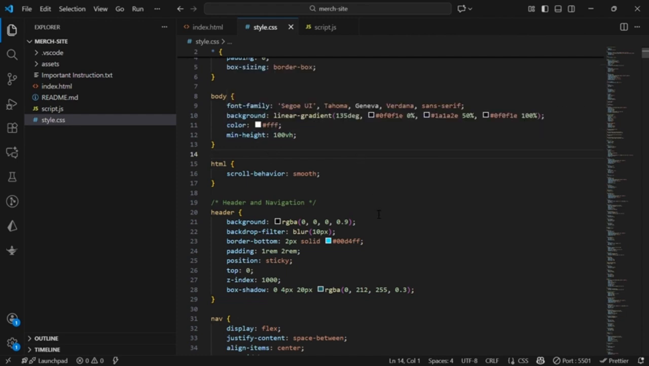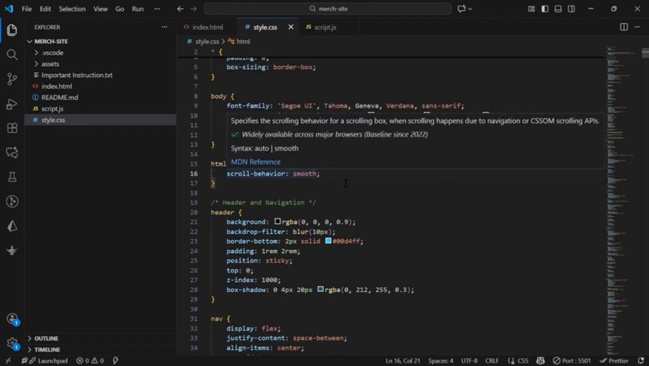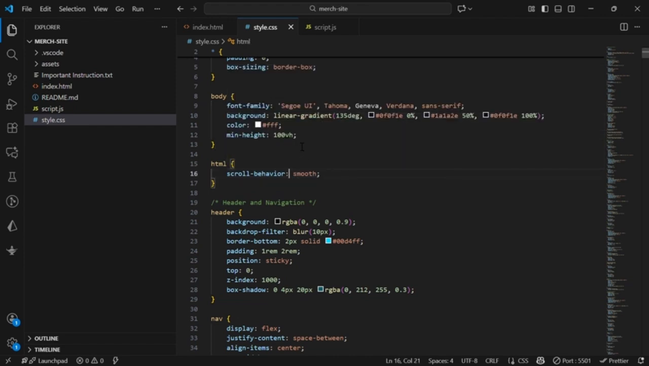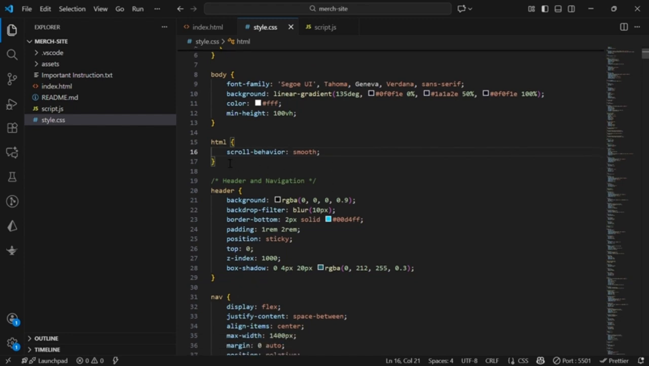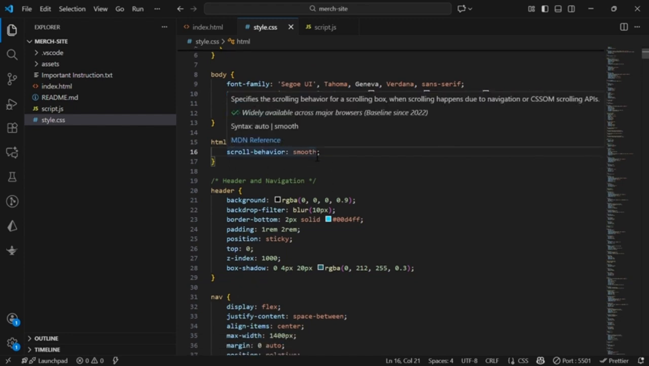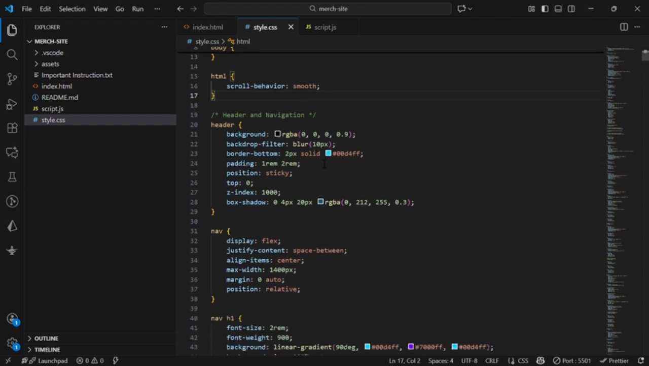With the background, linear gradient. For some of these ones, you can easily go to, I think, Adobe to find out the exact texture you want. The color is basic white, min height of 100 viewport height. I think view height, that's the right word, VH. And yeah, so this is basic for it. So the scroll behavior is supposed to be smooth. We'll move forward to the header and navigation.